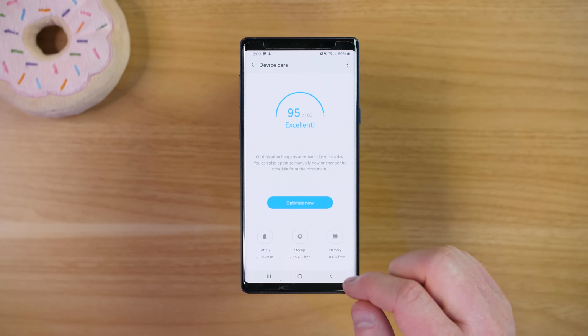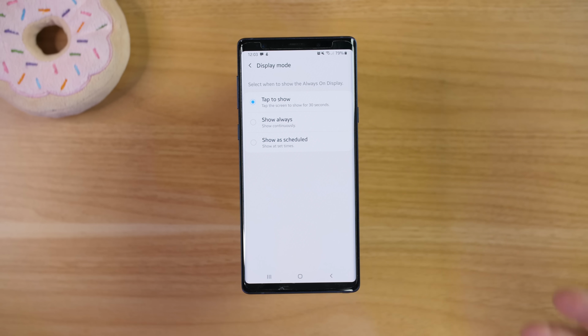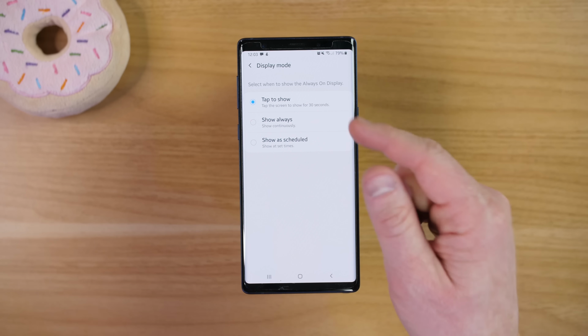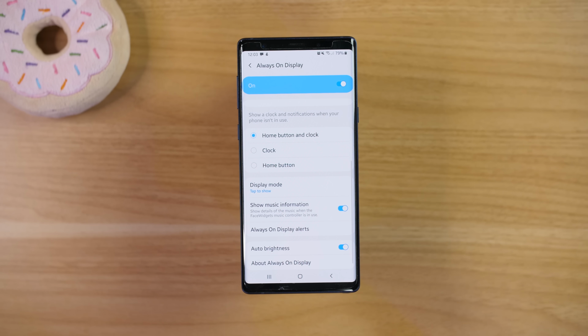The benefits of tap to show is it's not always showing a time, and it's going to improve your battery life, and then it will show up just when you tap the screen instead of having to unlock your screen to see the time. So I'm going to keep mine on the tap to show.